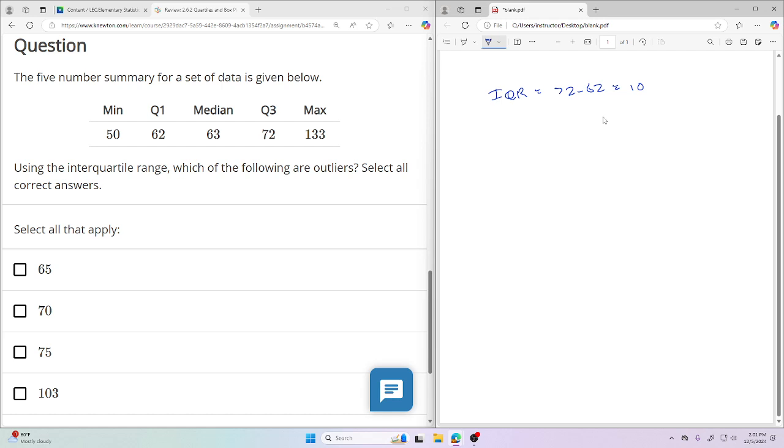So 10, and what we have to do is Q1 minus the IQR times 1.5, I believe. And then Q3 plus the IQR times 1.5. So I got 62 minus the 10 times 1.5. And here we got 72 plus the 10 times 1.5. What's 10 times 1.5?